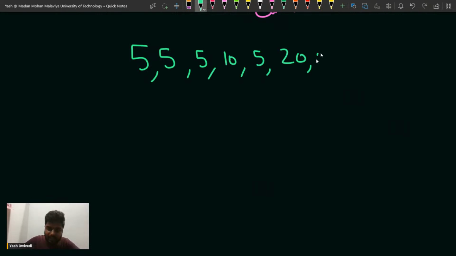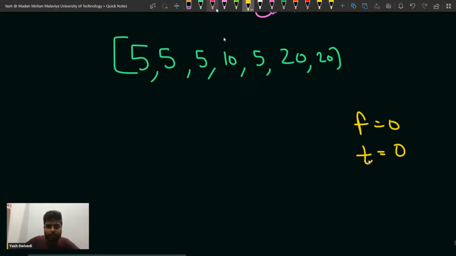Rishit is saying that I will take 5, then 5, then 5, then 10, then 5, then 20, and then 20. So for this particular test case, initially the number of fives is 0 and the number of tens is 0. Then I move to this guy, so I increase the 5 by 1, so it increases to 1. Then I go to this guy, 5 increases by 1 more. Then I go to this guy, 5 increases by 1 more, so it increases to 3. So the number of fives has now been updated to 3.